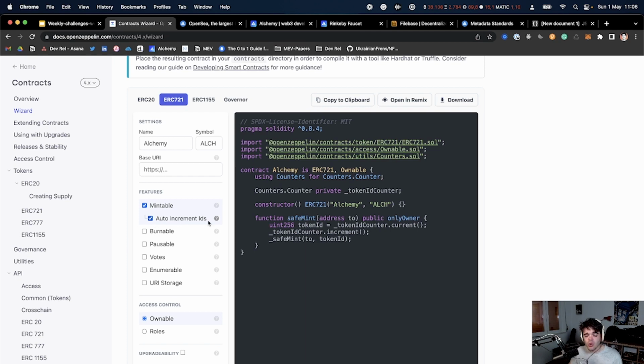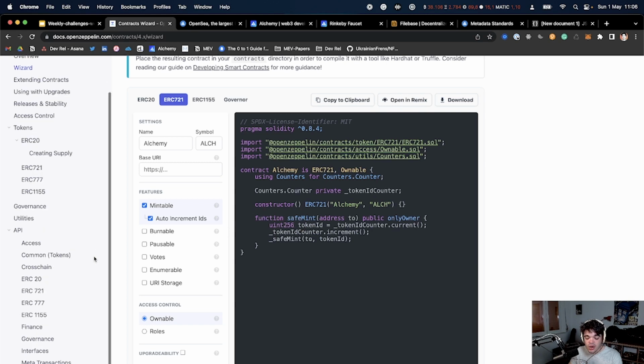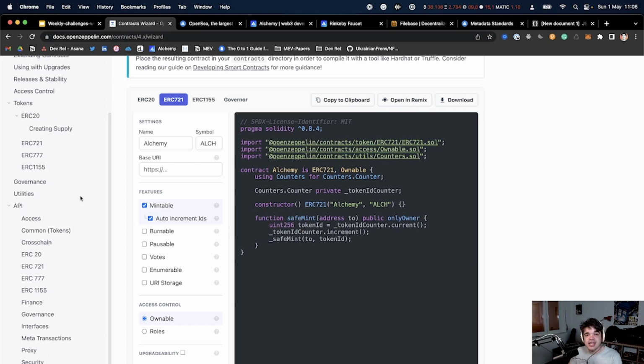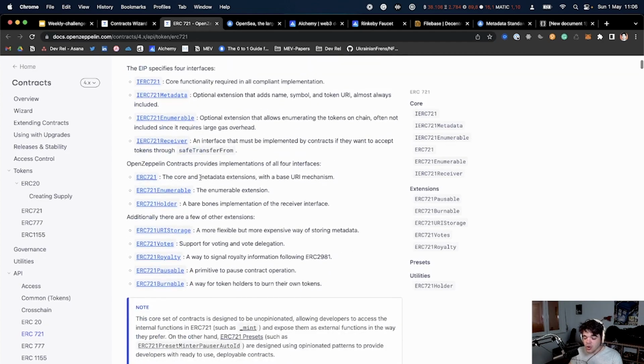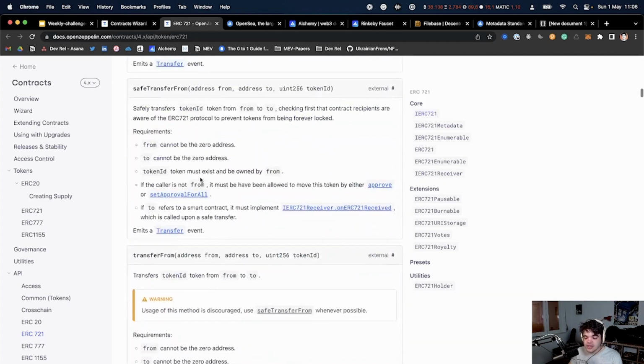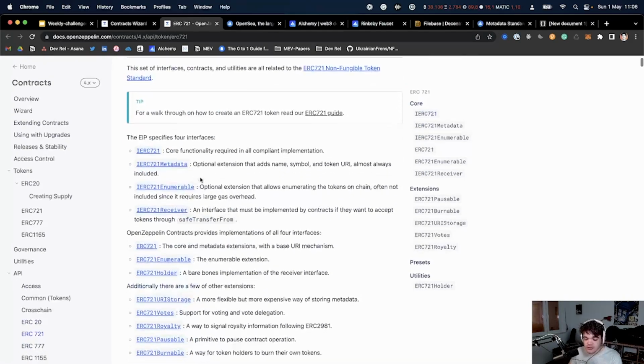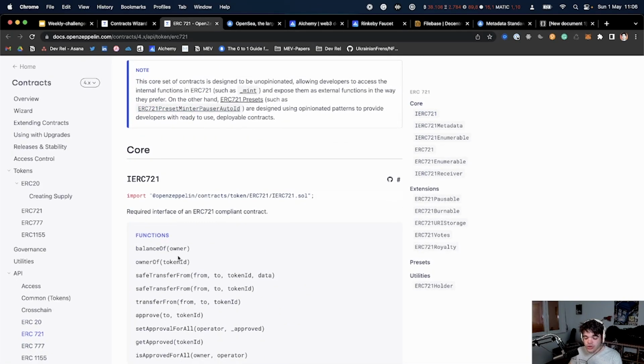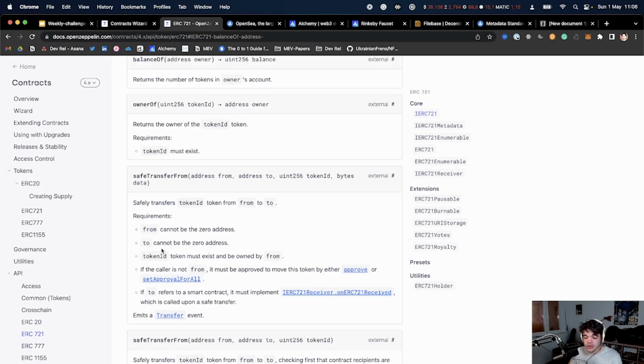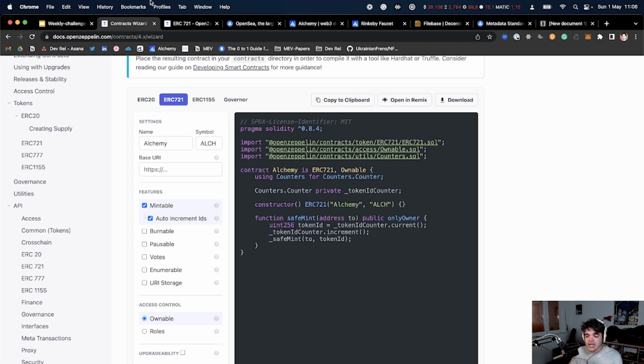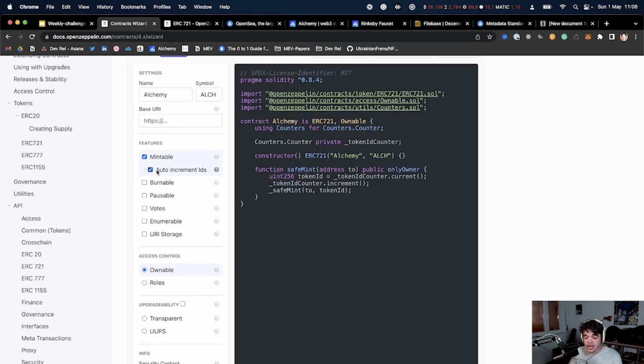If you're unsure of what one of these features is doing, you can simply hover over the toggle here and look for the explanation, or you can scroll down on the left-hand side menu and click on ERC721 here and look at all the information, all the methods contained in this library, such as safe mint and so forth, owner of, balance of. And if you click on one of these methods, the documentation will very clearly explain to you what this method is doing.